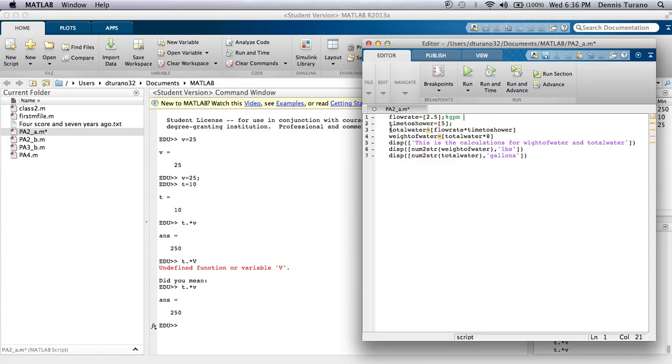Then below, total water is equal to the brackets. The brackets are important. You can also use parentheses, as you can see down low. The brackets just help group stuff together, so they are important when putting it in here.